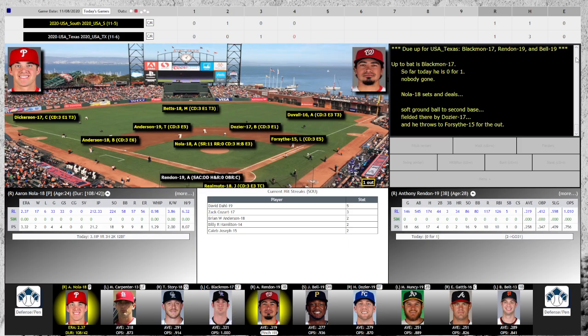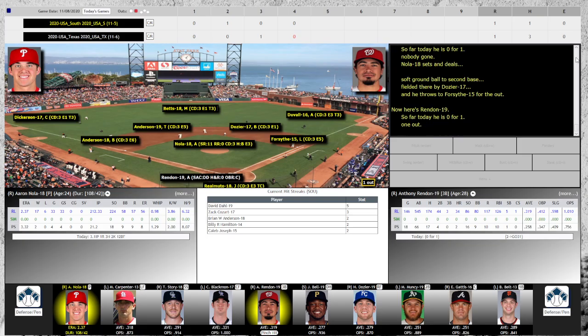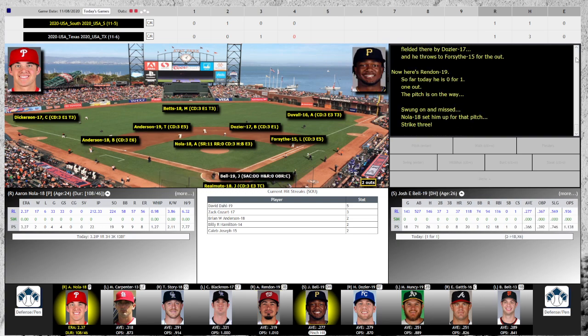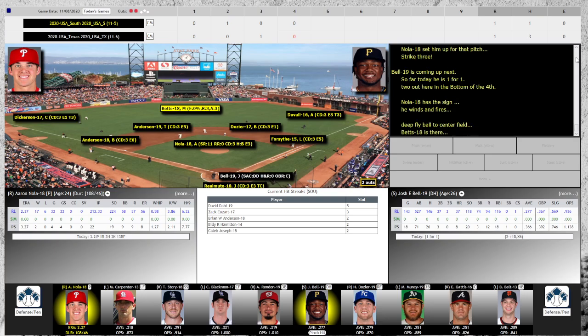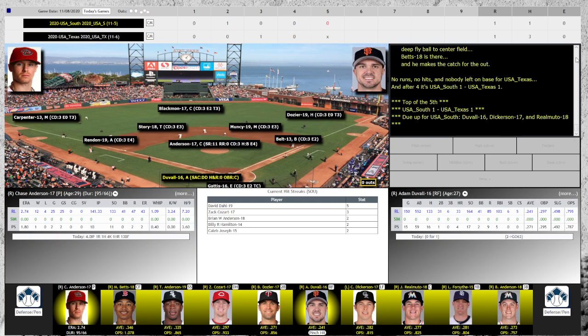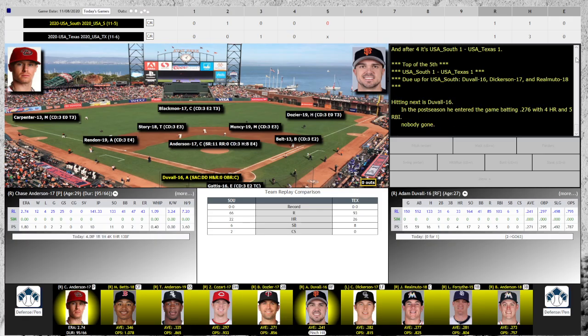Charlie Blackmon, the batter. Soft grounder towards second, fielded by Dozier, flips it to Forsythe for the out. Anthony Rendon steps in. Strike 3. Nola set him up with that one. Alright, Josh Bell, the batter. Deep fly to center. Betts is there, and he makes the catch for the out. Nothing doing for Texas, and it's 1-1 after 4.